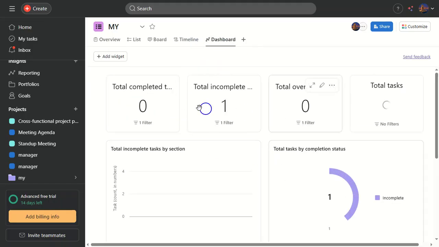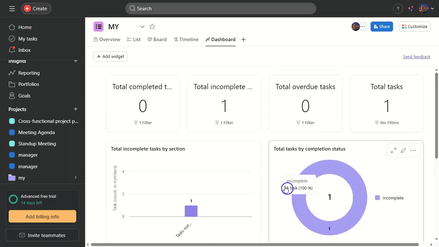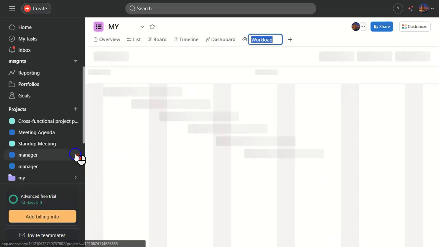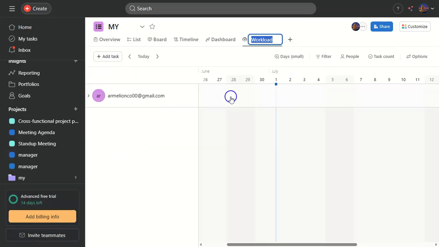Finally, use Asana's Workload view. By clicking on the Workload tab, you can see the distribution of work across your team. This helps us because it prevents overloading any one team member and promotes a balanced distribution of work.